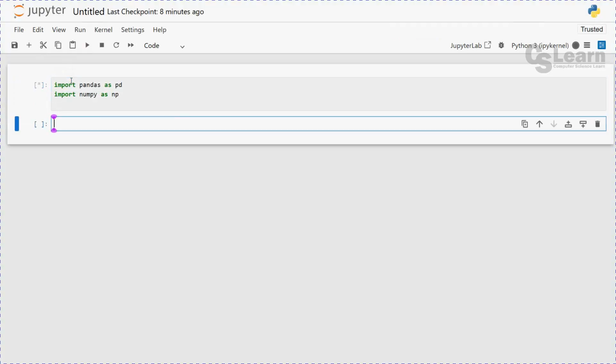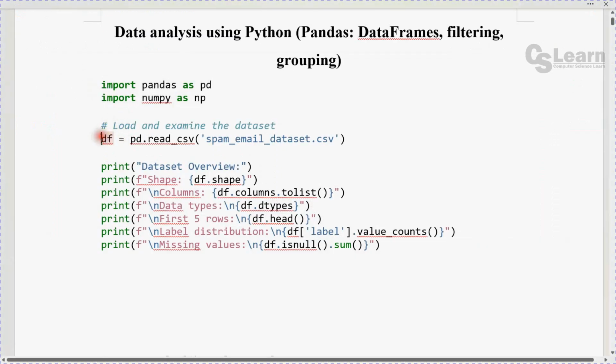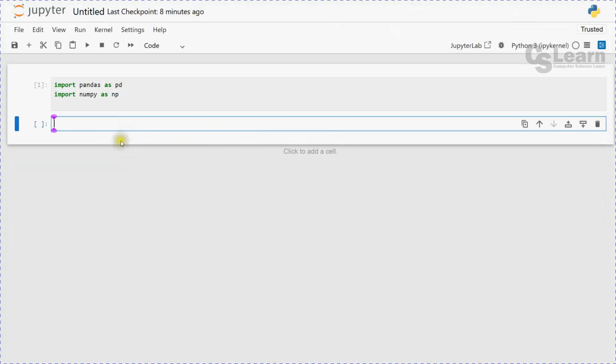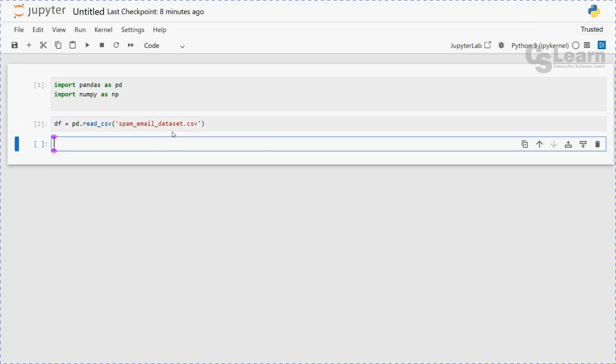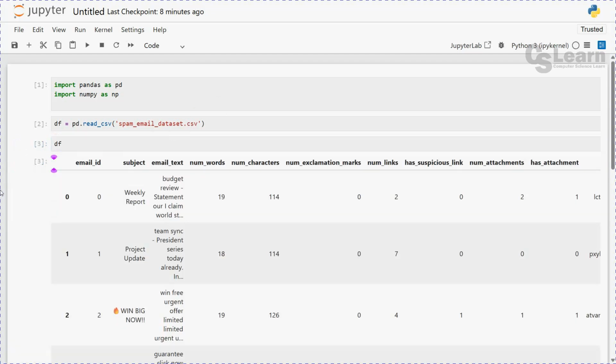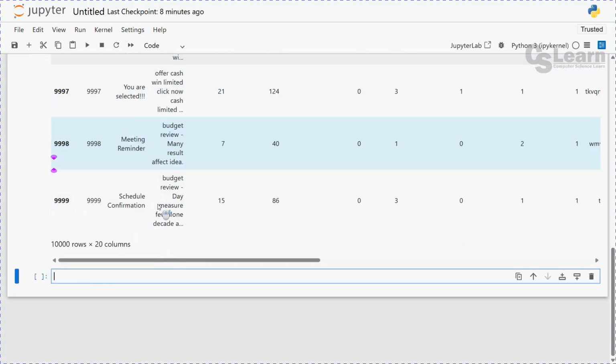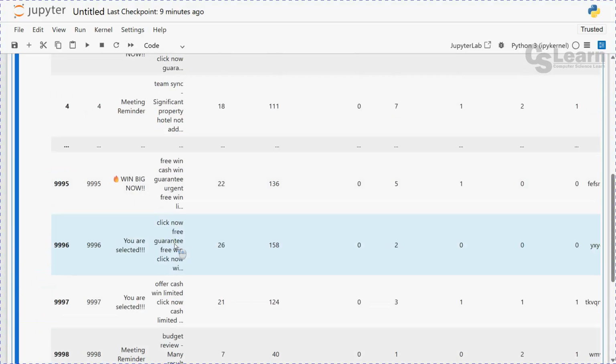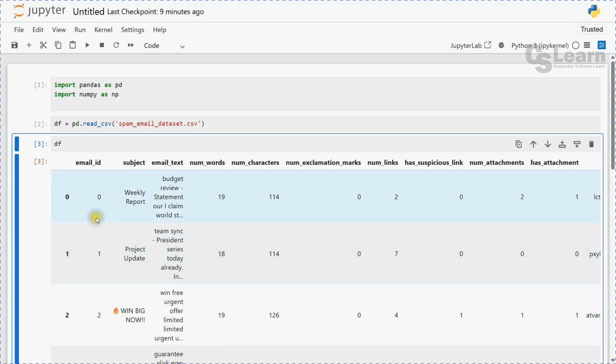Import pandas as pd and numpy as np, right? And now you need to load your data set to the system. Here you are going to load your data set. It's perfectly loaded. If you want to know whether it loaded perfectly or not, just type the variable name here. It shows you the entire data set. There are 10,000 rows and 20 columns available in your data set.